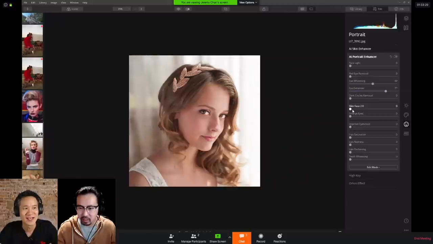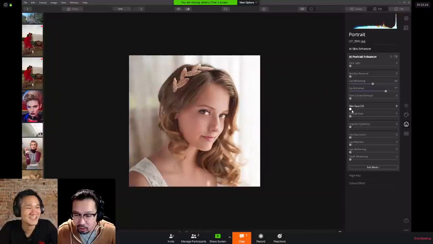This is so cool. And again, we're not even done yet, right? There's a ton more features, right? Let's try the Slim Face 2.0.